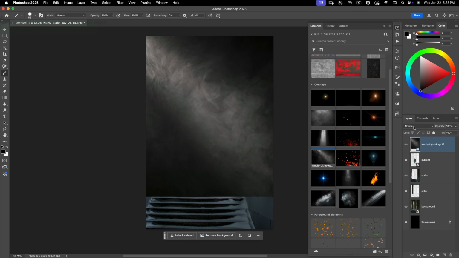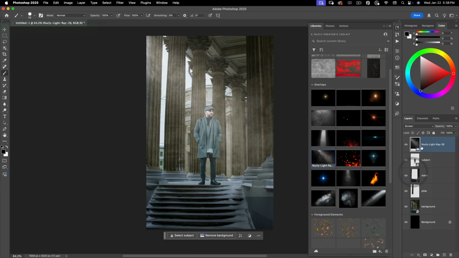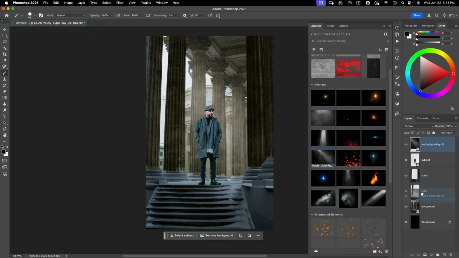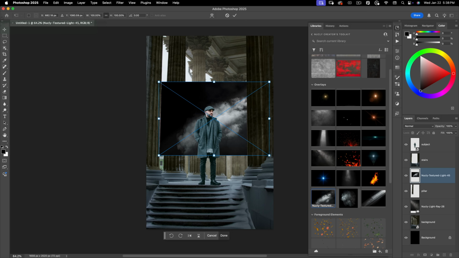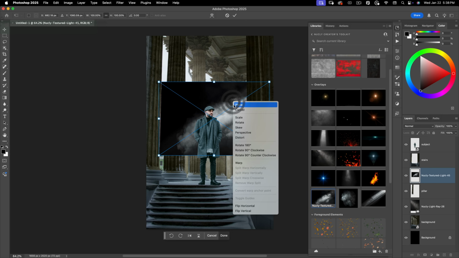And let's change this to screen blending mode, and let's put it behind our pillar. So this is really just happening in the background there, as you can see. All right, then I want another one, which is this one that has a little more volume to it, meaning there's more obvious light right here where it's hitting that steam or smoke.